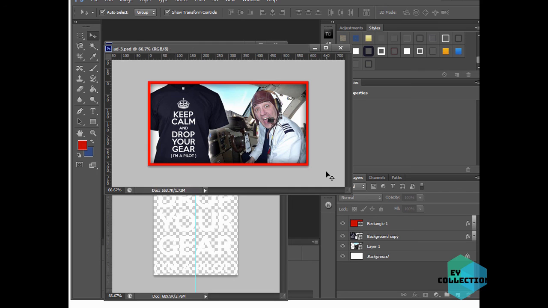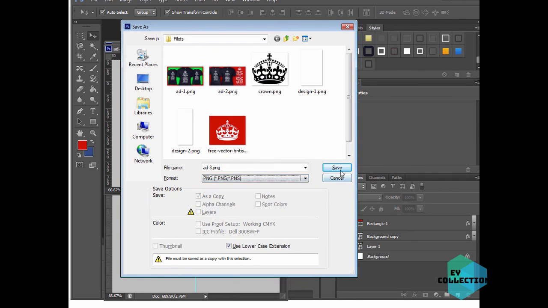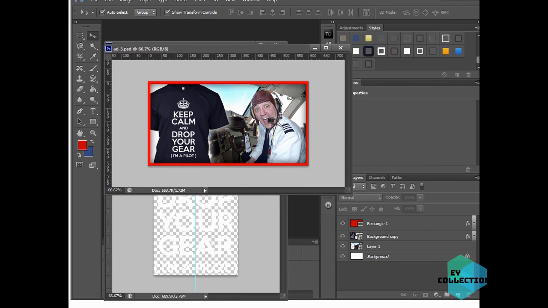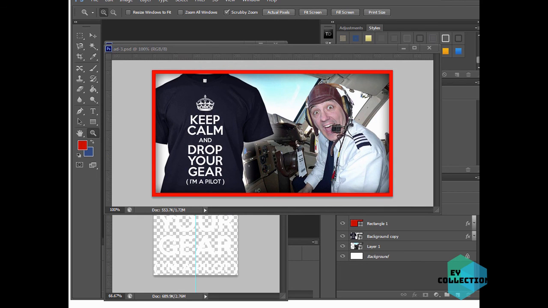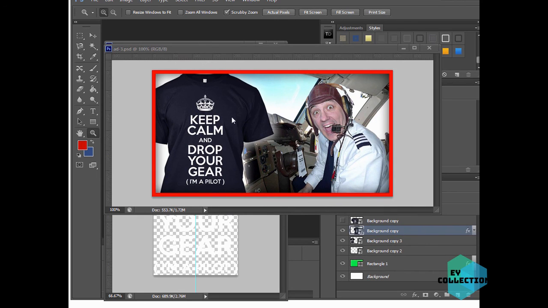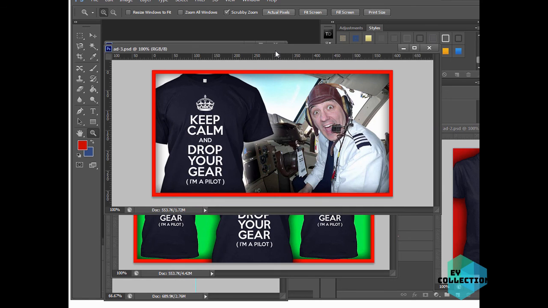So that could be our third ad. If we save that as a PNG, now we have 3 ads that could definitely tell us whether or not the shirt is going to be selling. So we've got that ad, this one, and this one. You could even try a different color instead of the red.